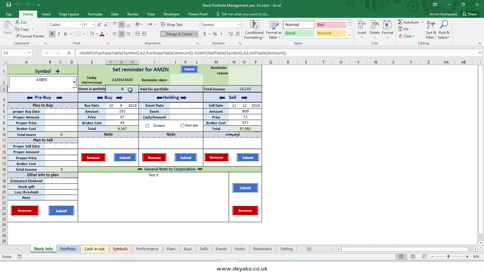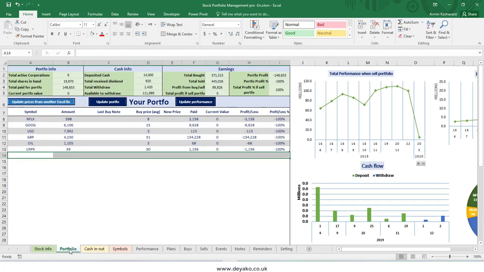And right now I don't have any shares in my portfolio from Amazon, so it's 0, it's nothing. But the total income from previous buying and selling of Amazon is 60,000. And this is the stock info. So you see the portfolio previously. In this portfolio, you will see all the stock you currently have in your portfolio.